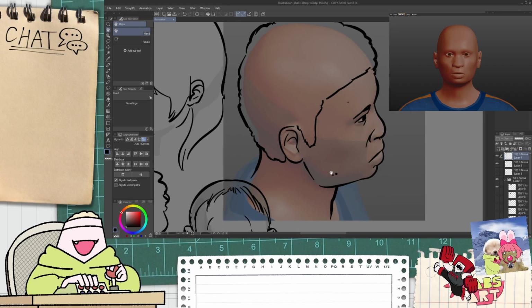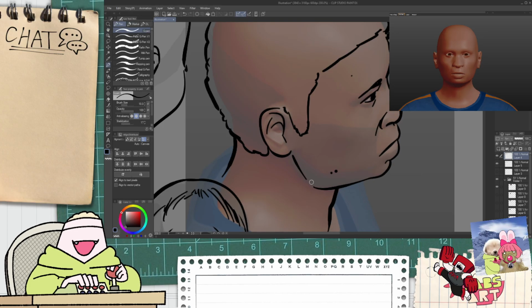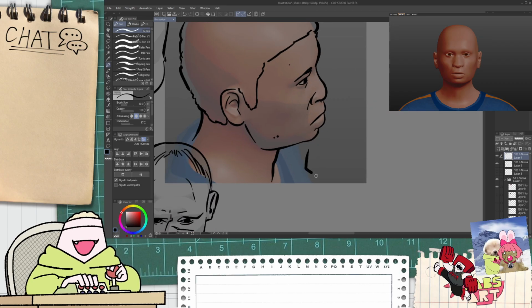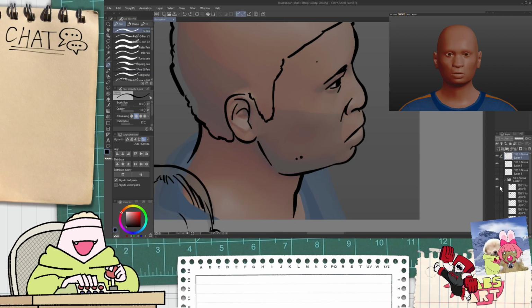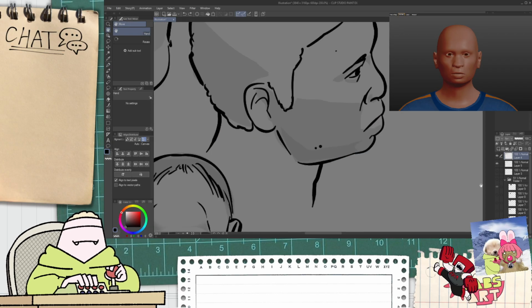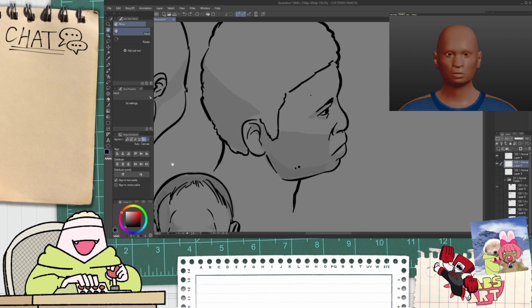I also like the shape of the jawbone here. There's something very handsome about having a very defined jawbone like this. I don't know, it's very texturally interesting to me. Might need to blend out some of those shadows though.